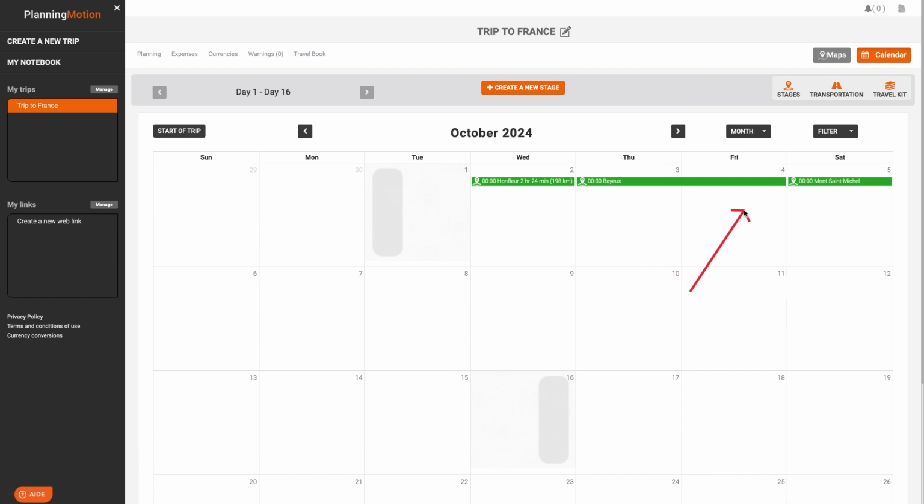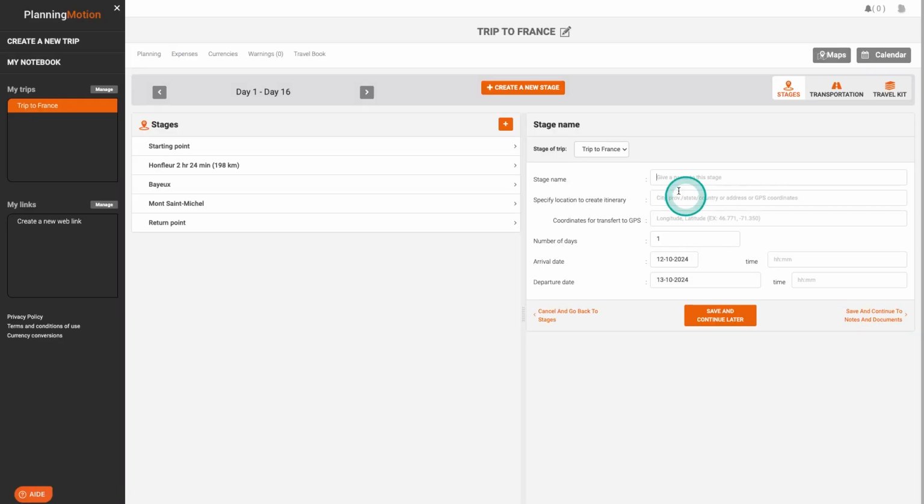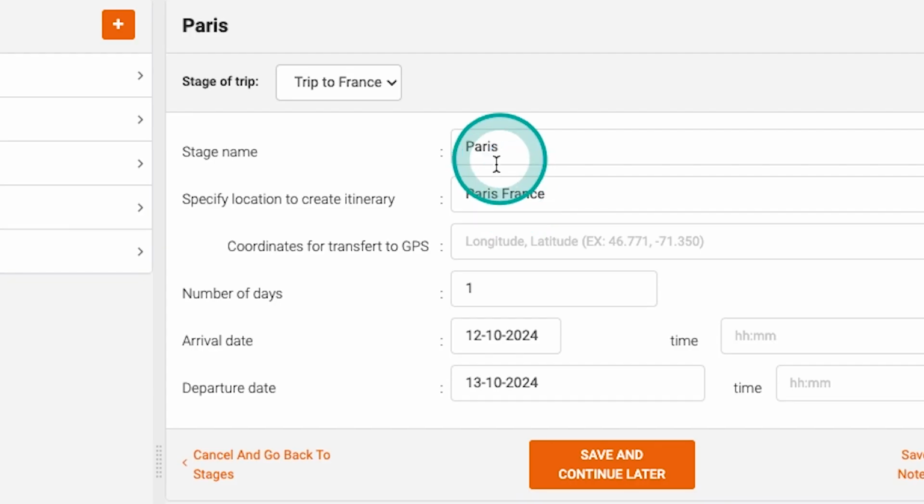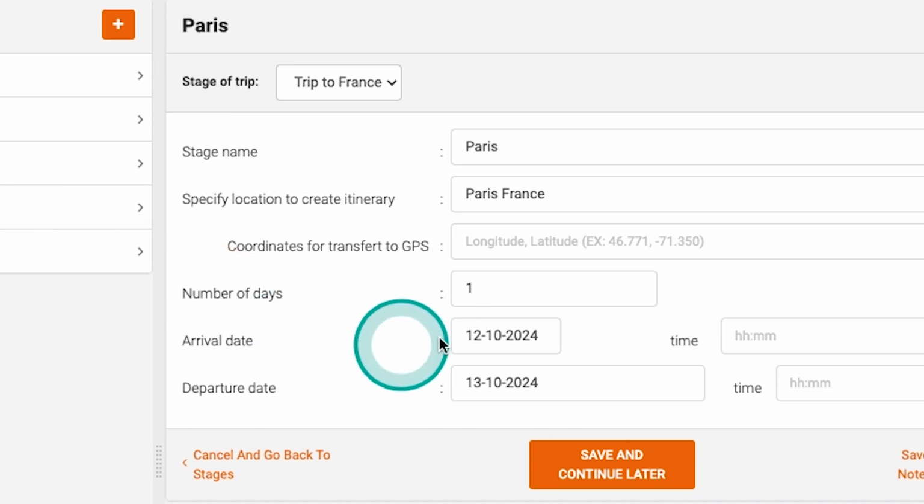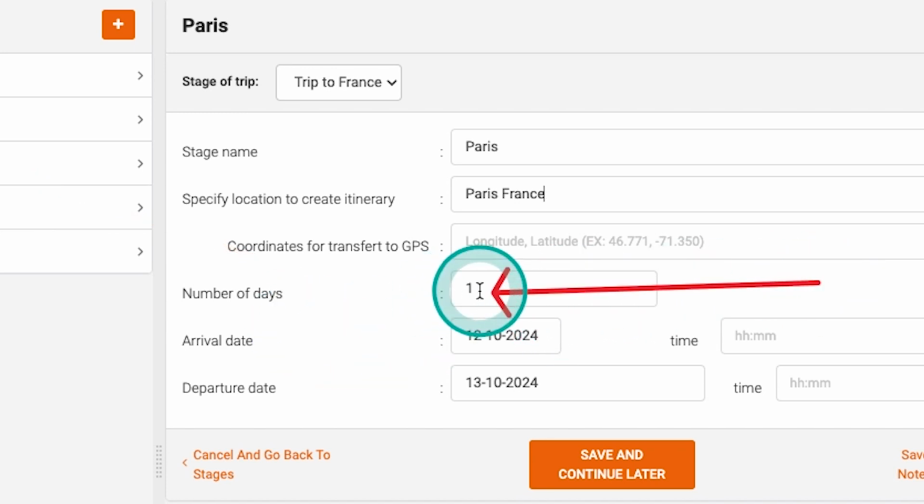And I already know we want to spend the last 4 days of the trip in Paris. So if I click on the empty box on the 12th, the day that I'm returning to Paris, I'm going straight to the creation of the new stage, and the date is already there since I've clicked on the October 12th box in the calendar. So I can just adjust the number of days to 4.